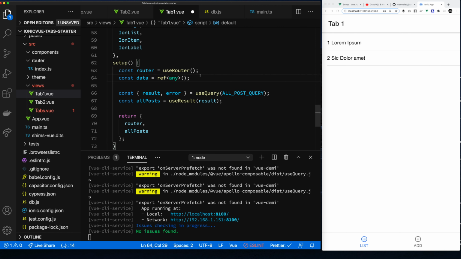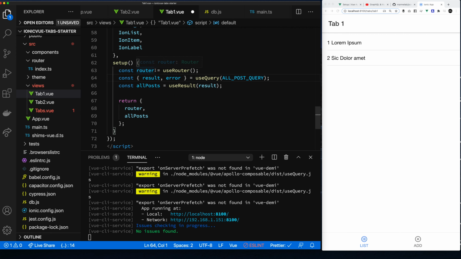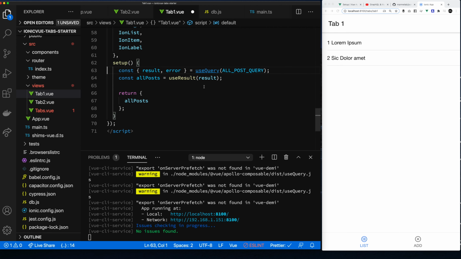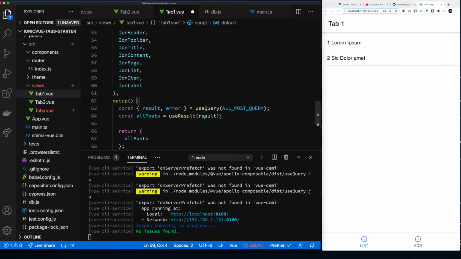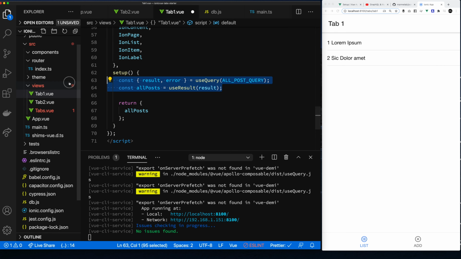We don't need this ref here anymore. And I don't think we really need to use the router. So we can kind of clean this up. It's pretty nice and neat. We get some great GraphQL query functionality by just using these two. So this is the basic part. So we get a simple list here.